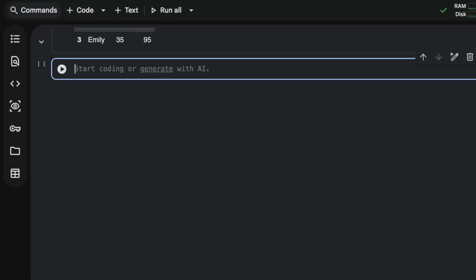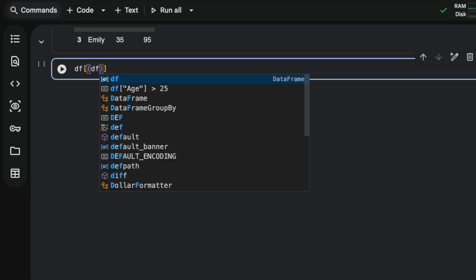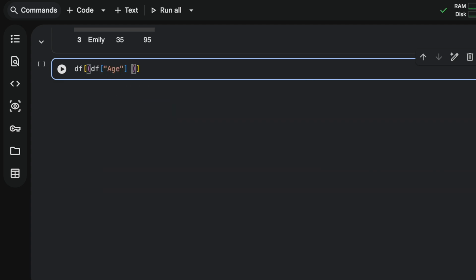In Pandas, we can filter data using multiple conditions. For example, if we want to select rows where the age is greater than 24 and the grade is equal to 100, we write df[(df['Age'] > 24) & (df['Grade'] == 100)].